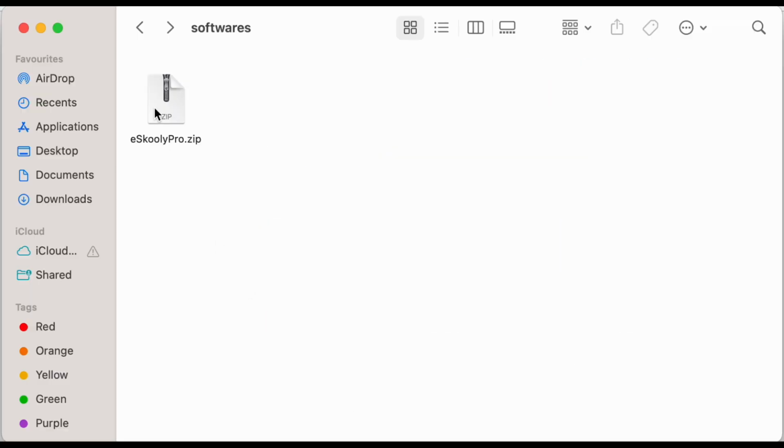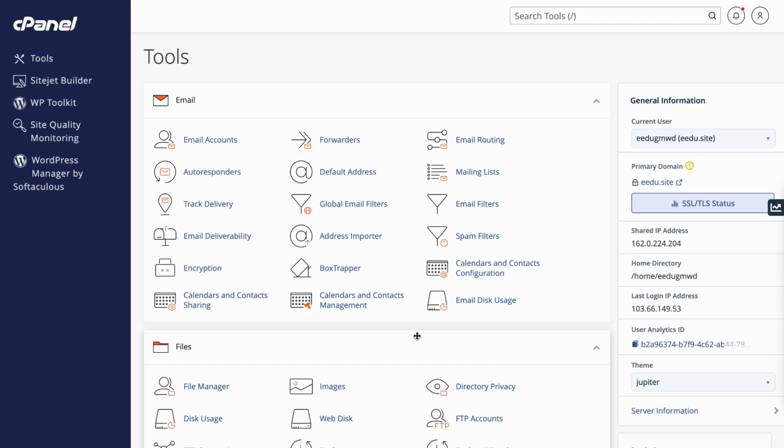Once you complete the download of the eSkooly Pro zip file, extract it, and you will see two files, a documentation folder and an upload.zip file. Now let's install it on your hosting.